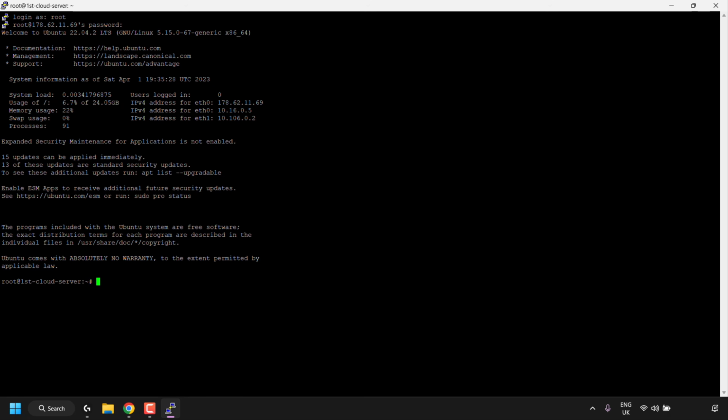And there we go, guys. You're now logged into your cloud server and connected via SSH protocol. You have successfully created your first cloud server and are now ready to start using it.